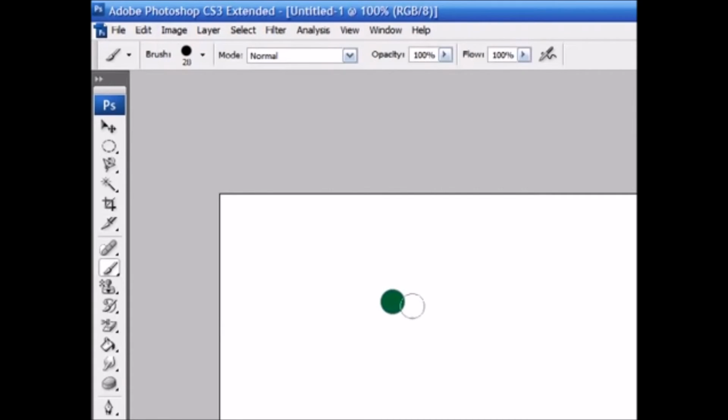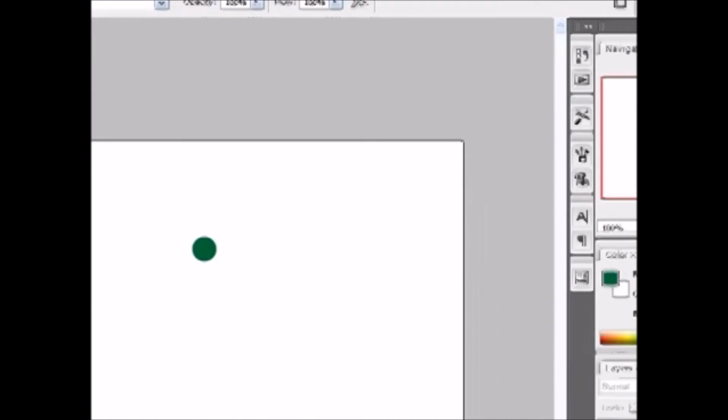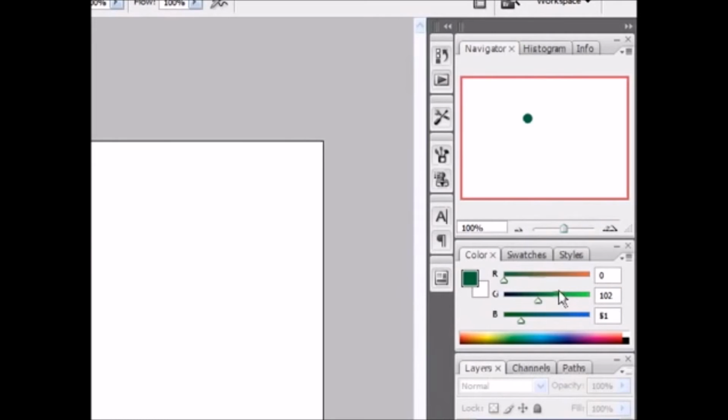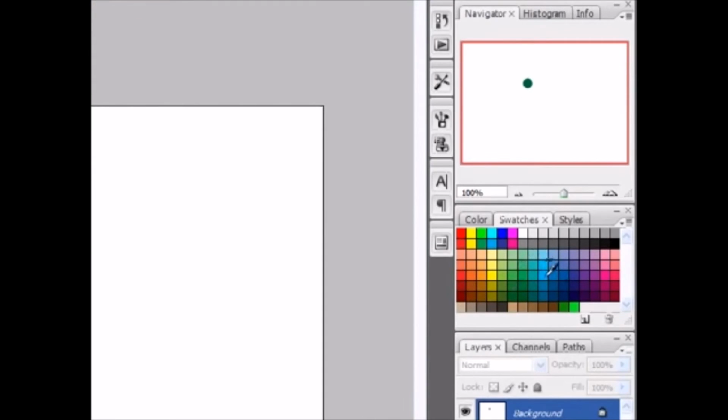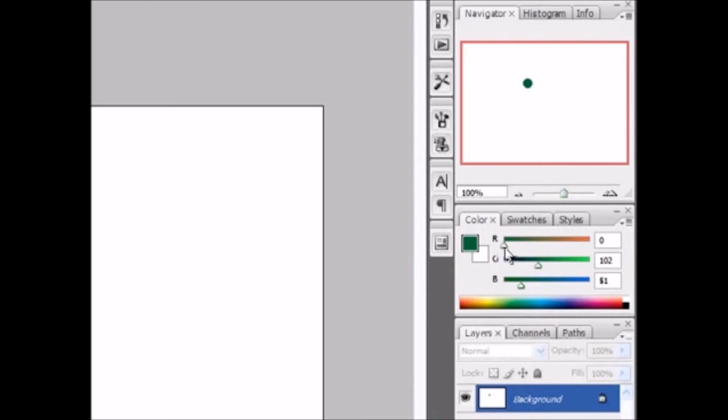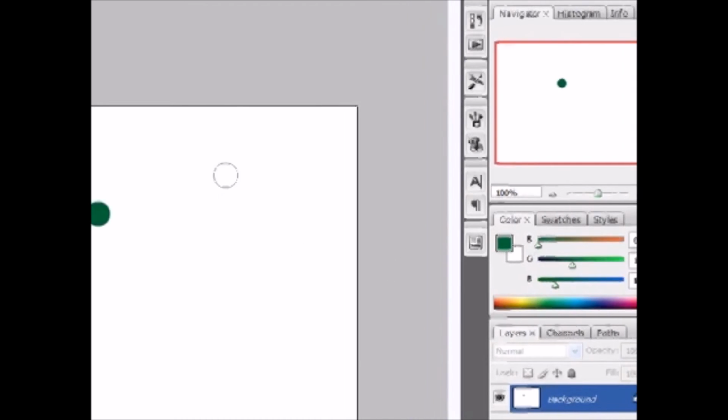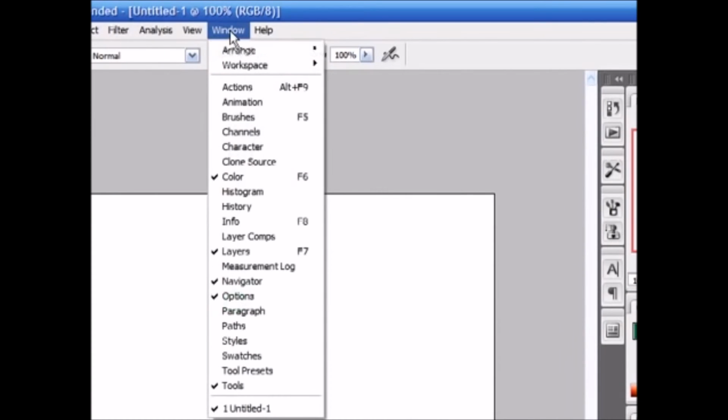And the last thing I want to talk to you about is the color palettes right over here. Here are all your main swatches, and if you added a color, then they appear right under the swatches. And if you want to be finicky, you can adjust your color slightly, the red, green, and blue value. And if you ever close this out, you can go to window and all of your palettes are right there.